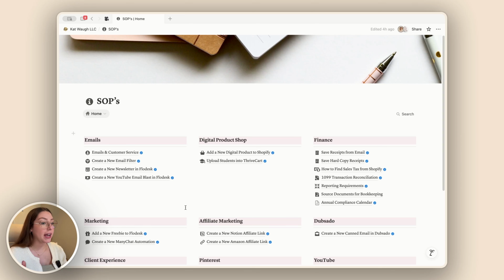To make handing this off as easy as possible, I wanted to make sure that I had SOPs set up for her. SOPs are super important to have in your business anyway, but in this case, I wanted to make sure she felt comfortable navigating things as much as possible without me. So this is where I house all of my SOPs in Notion, and the area that I was specifically concerned about making sure was set up was this email portion over here.